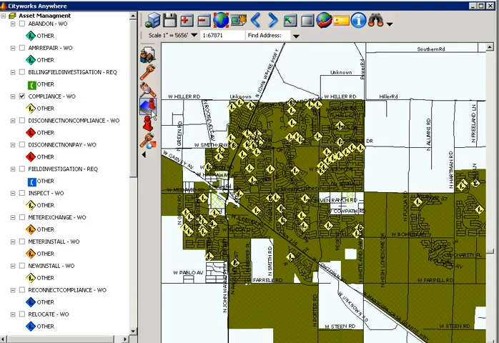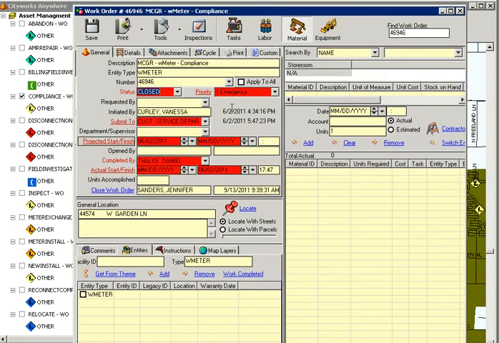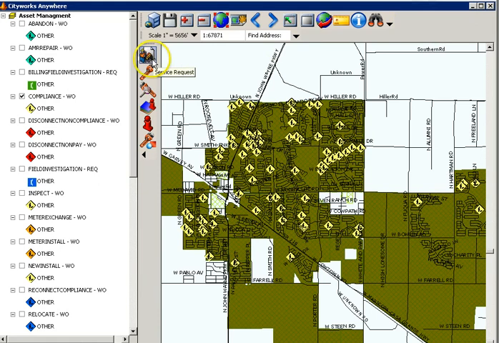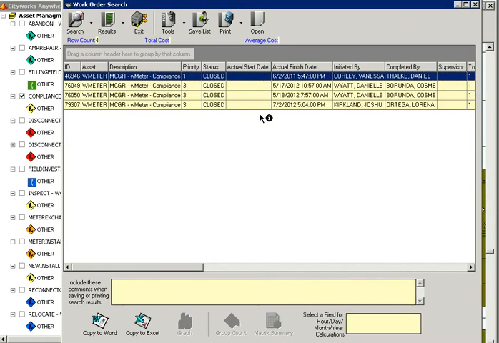Click the button and then select the work order icon off of the map. You can also select multiple events on the map, which will open a search window in which you can choose the work order you would like to complete.